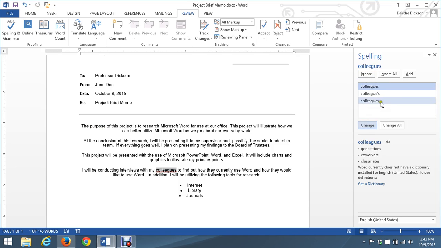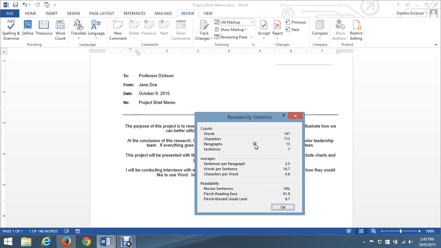And now I see colleagues also has a red wavy line indicating that there's a spelling issue. So here are my options in how I want to adjust colleagues. And then I can click on Change. In my case, it now tells me what my word count is, how many characters, how many paragraphs, sentences, etc. We'll talk about the readability statistics later. You may not show this readability statistics in your example, but we'll discuss that.